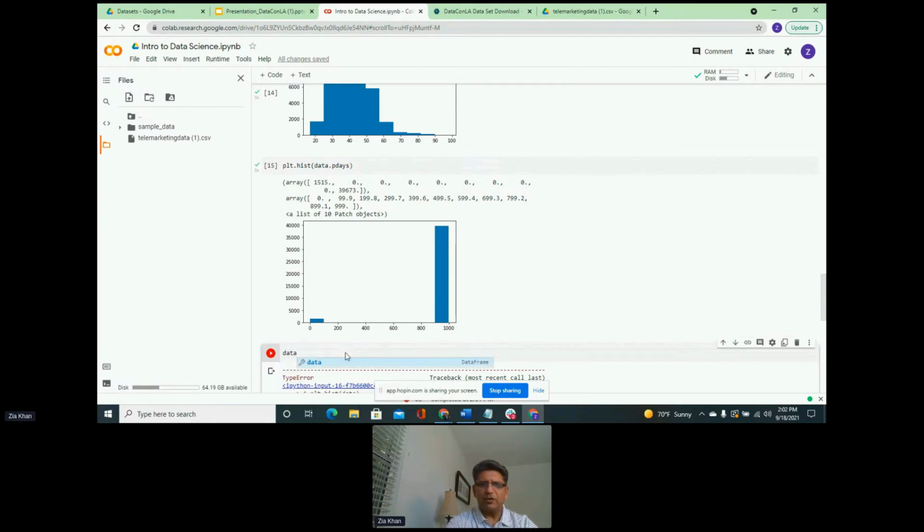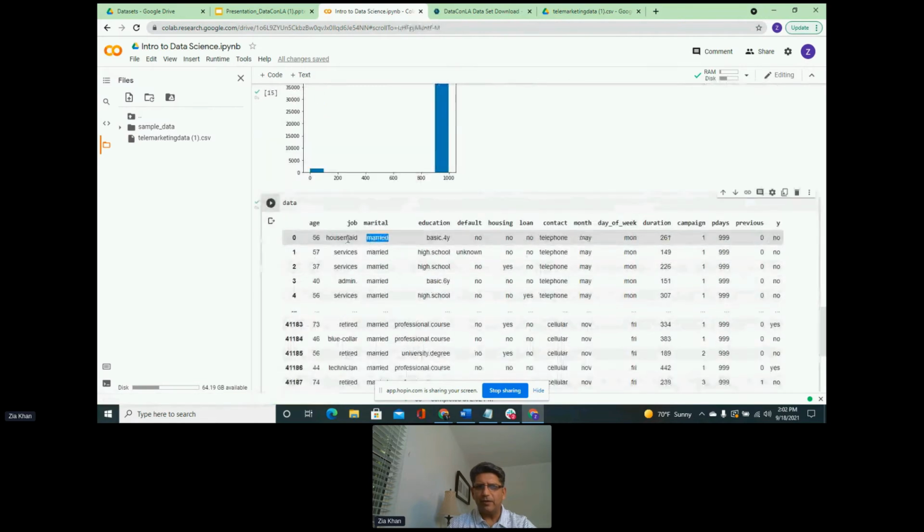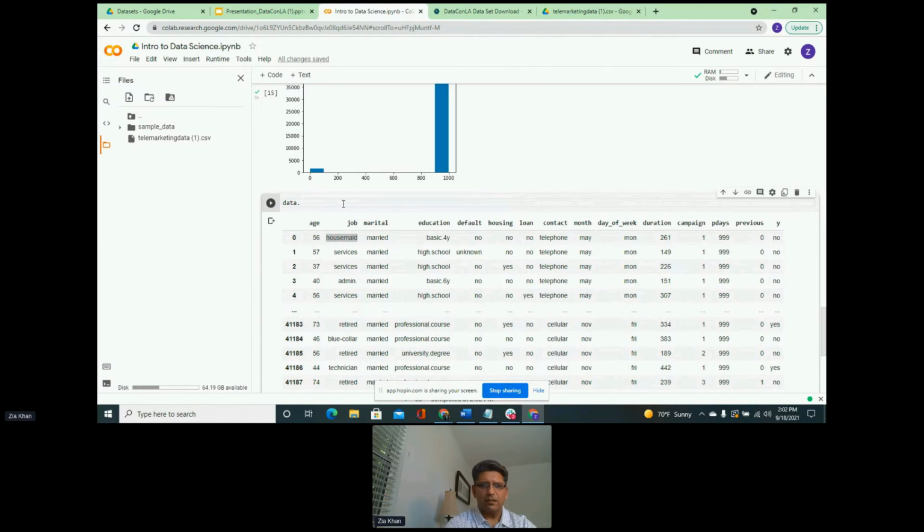The reason is that when I go back to the data, if I pass the whole data, it has these alphanumeric or categorical columns, so I cannot plot these categorical columns. However, pandas can help us with that. And I can say data.hist.